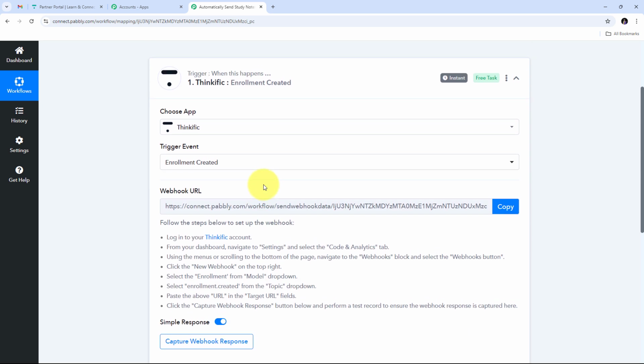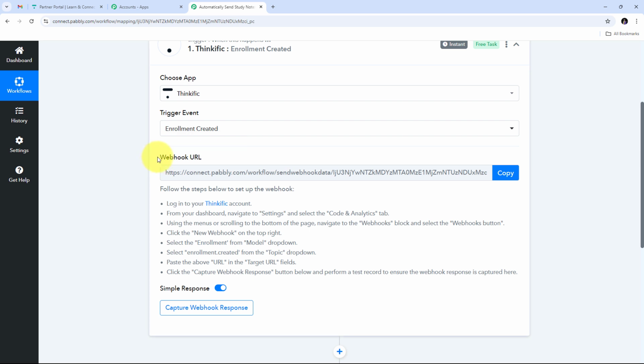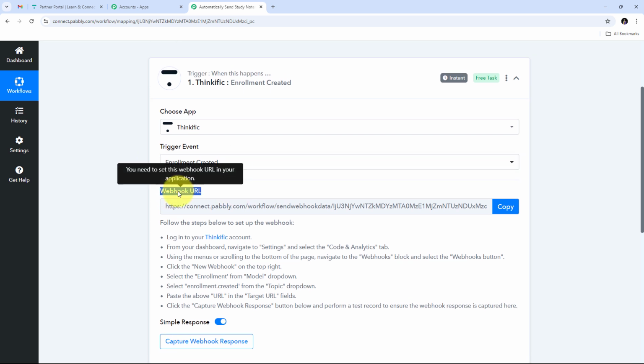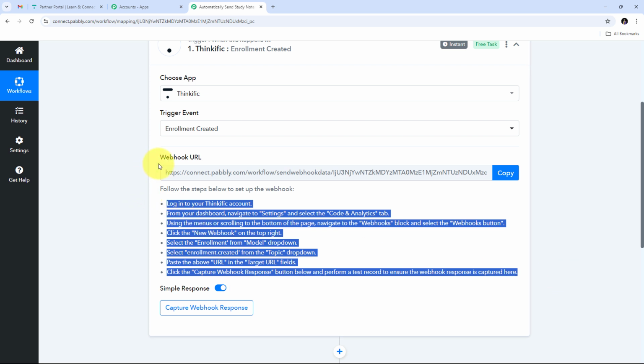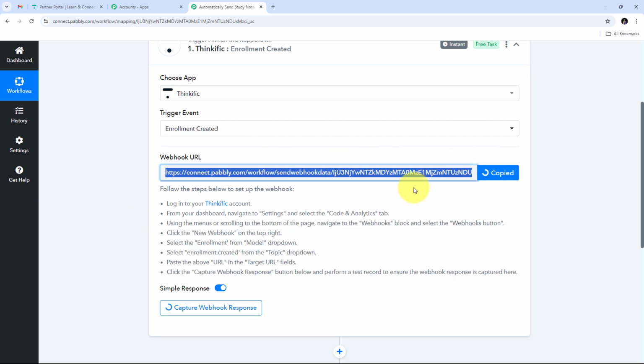And now what I need to do is connect Thinkific with Pabbly Connect in my workflow, and for that I need to use this webhook URL. So this webhook URL is going to work as a bridge between Thinkific and Pabbly Connect. And for connecting these two applications, I need to follow all these instructions. And first I need to copy this webhook URL.